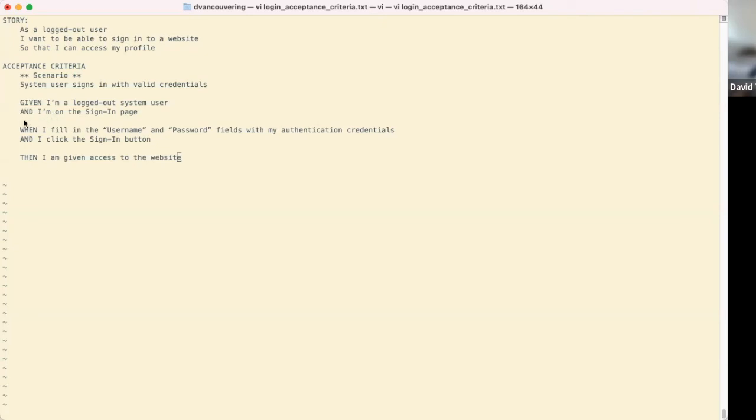And then when describes the action. Here it's when I fill in the username and password fields with my authentication credentials and I click the sign in button. And then describes the expected outcome. Here it says, then I'm given access to the website.